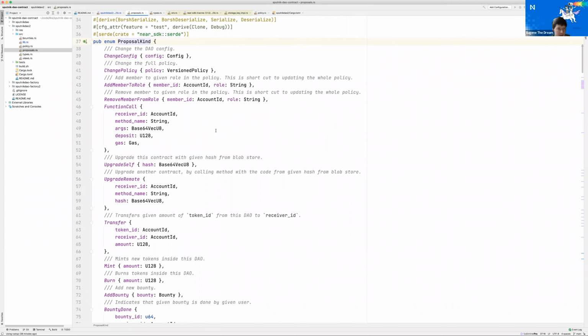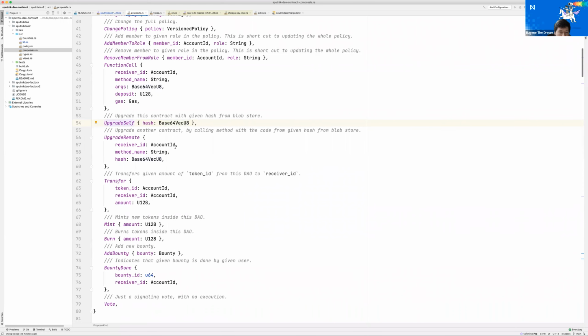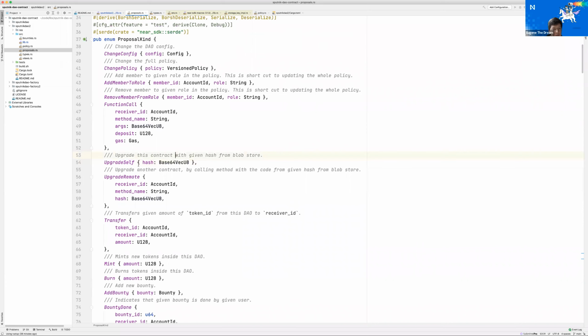One of them is upgrade self or upgrade remote, and you specify the hash that you want to use. It probably should be a base58 crypto hash or something. Could be, but yeah, it doesn't matter.